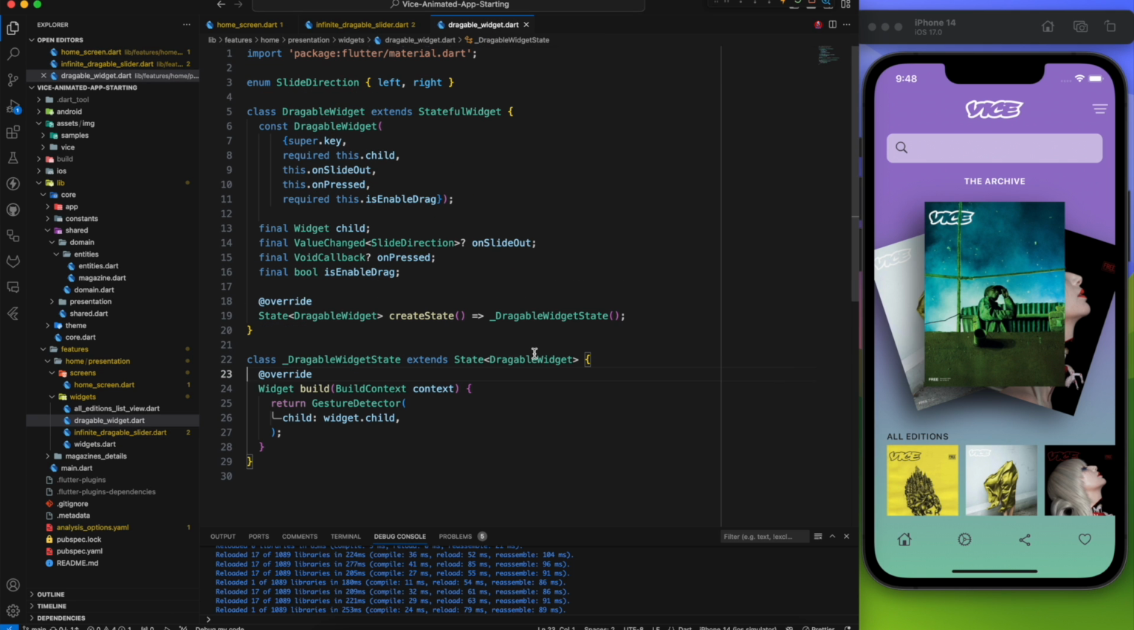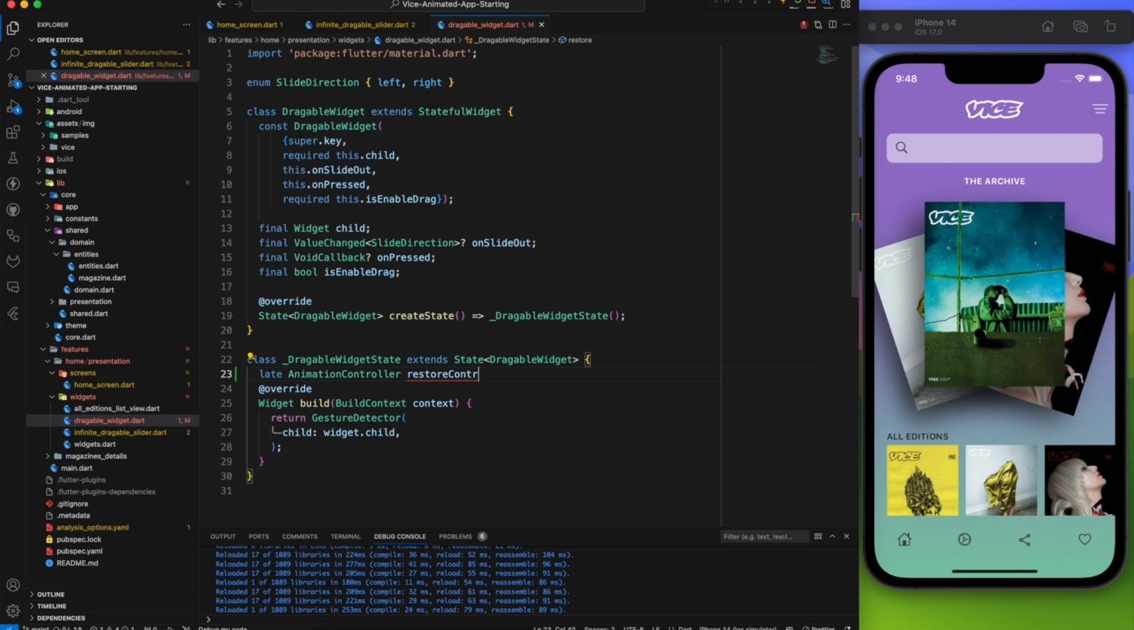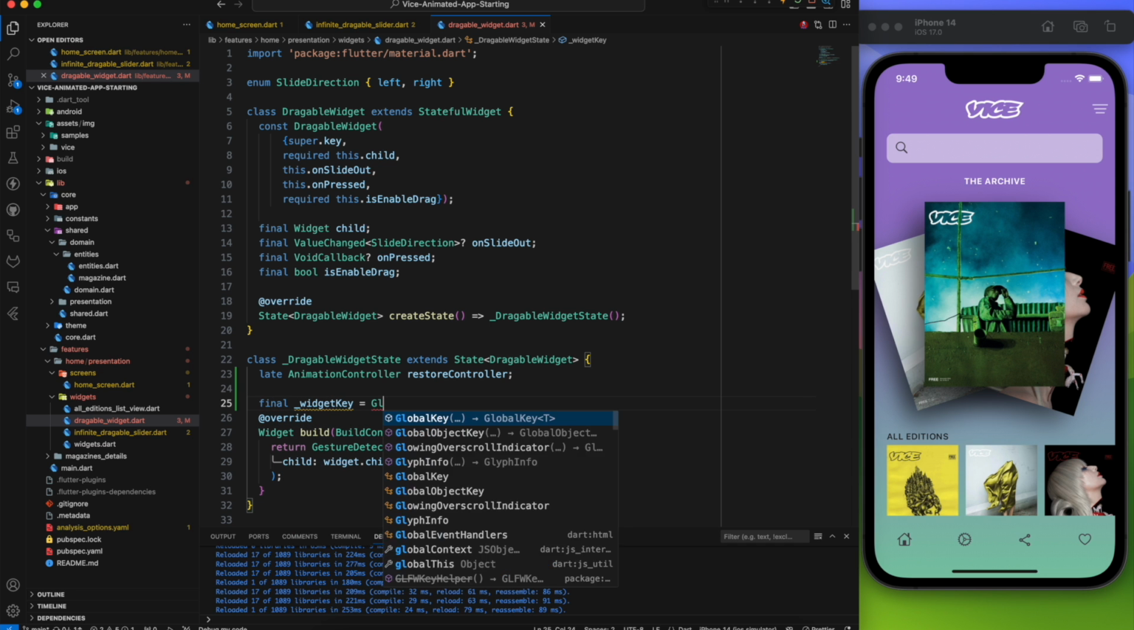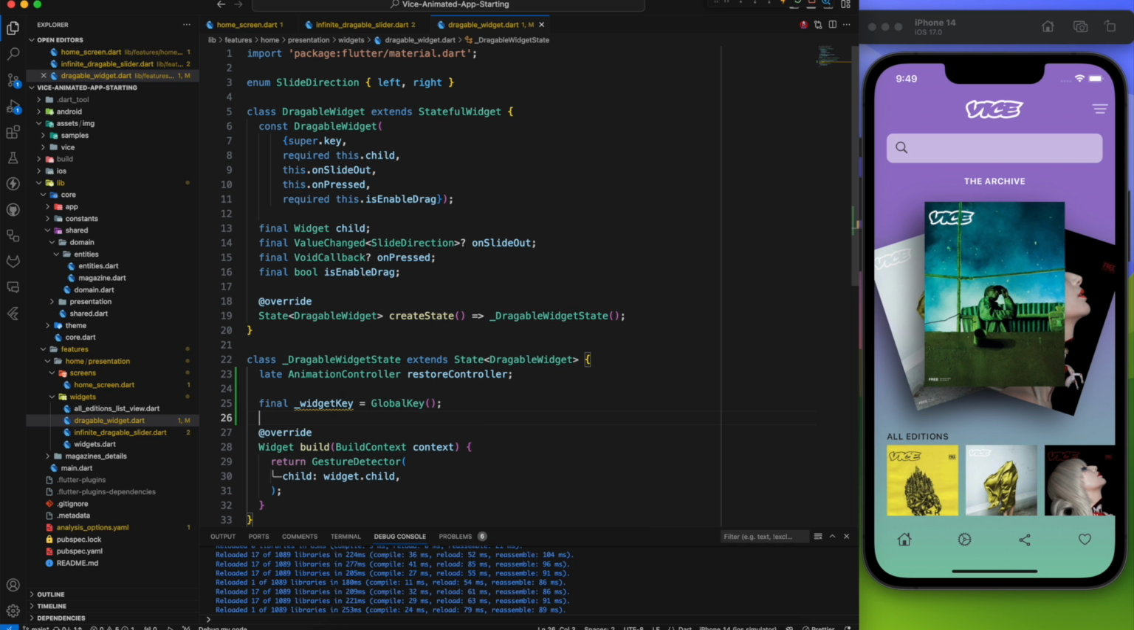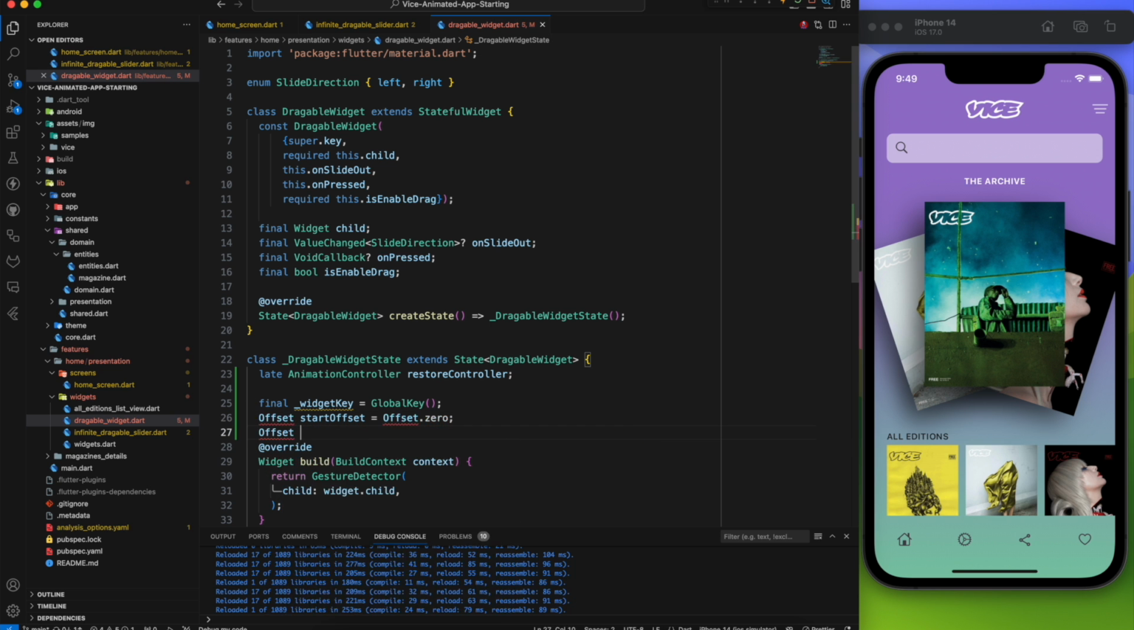Let's go back to our draggable widget and add a few more things. First, we need an animation controller. Let's call it restore controller. This will be important for moving our widget back to its starting position later on. Also, we are going to need a widget key and start offset. The default is 0. The pan offset is another keyword. It's what allows us to actually move the card. We'll also set the size and angle to 0 for now.